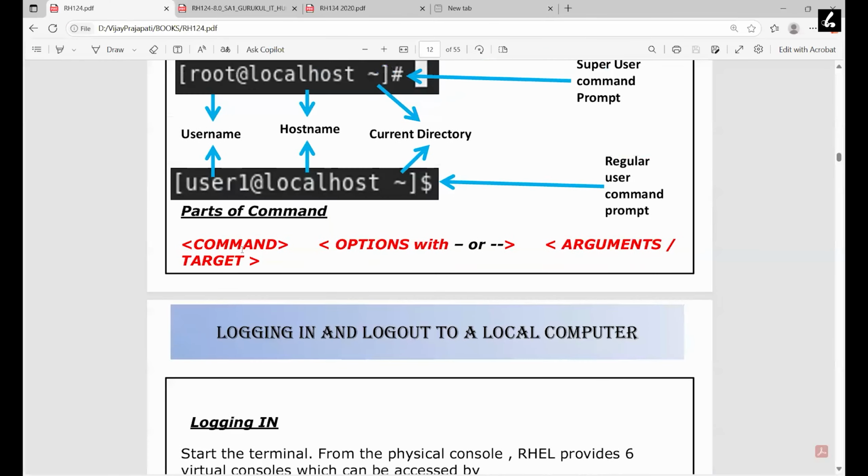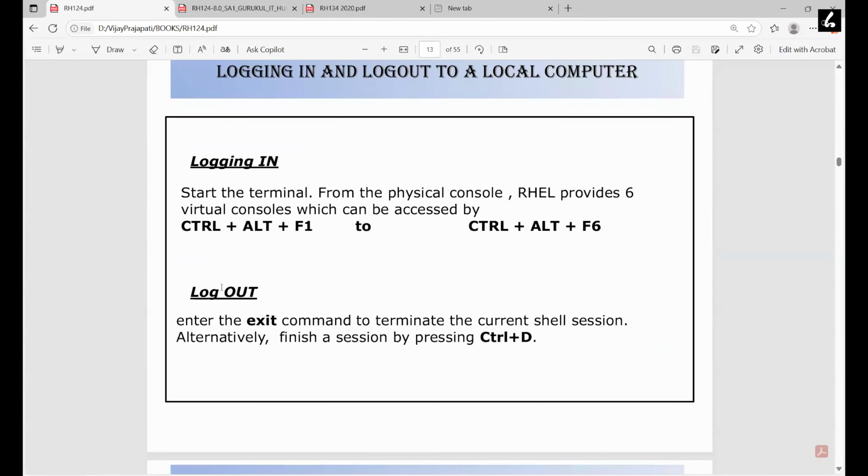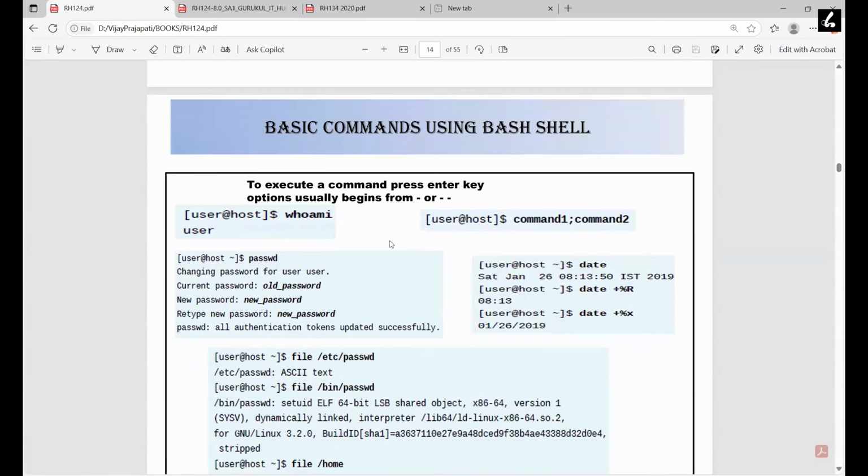Next, logging in and logging out. I have already told you how to log in. You will enter username and password. If it is correct, you will log in. To log out, you will run the exit command, right? If you want to log out through a key combination, you can press Control D. It will also work. So exit or Control D to log out. We have already discussed username and password. Now, whoami, we have already run, right? The date command we have already seen.